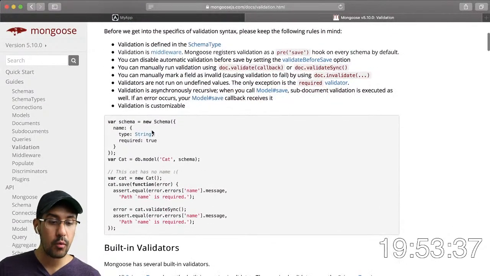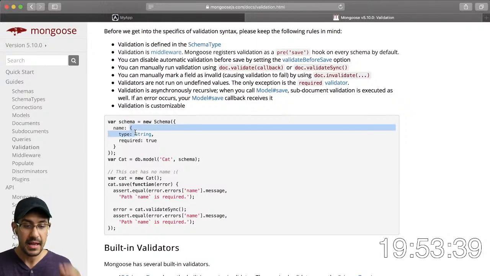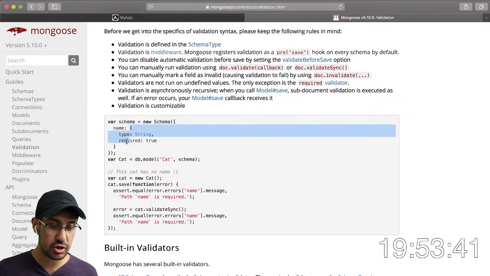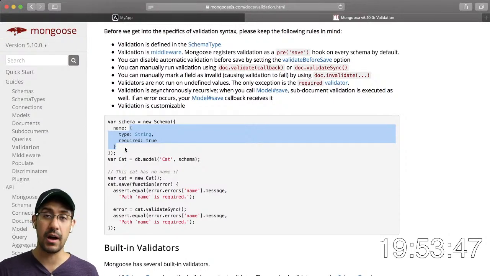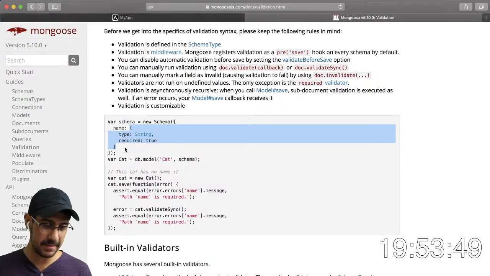Okay, so the way to do that, if you look at this, instead of saying that name is just a string, we have to pass it an object.